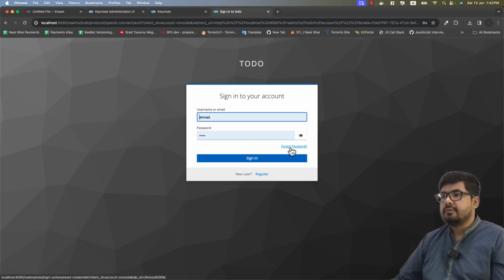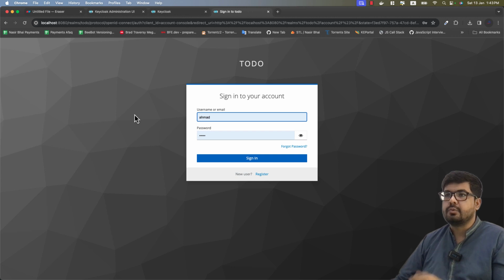Okay, so this is the power of Keycloak. Obviously, if I was doing this myself, I would have to write code for each of the functionalities, for forgot password, for the registration of users and all that stuff. But by default, Keycloak gives us that power. So you can click on this forgot password as well, and the same functionality will be performed, in which you can reset your password.